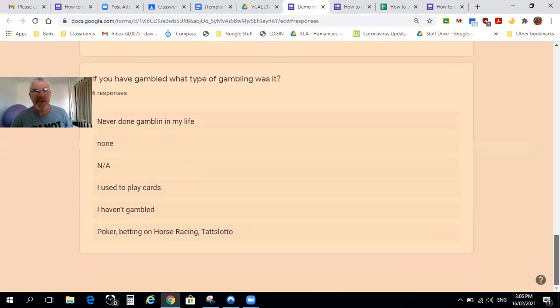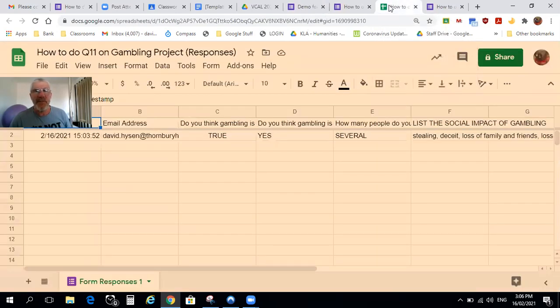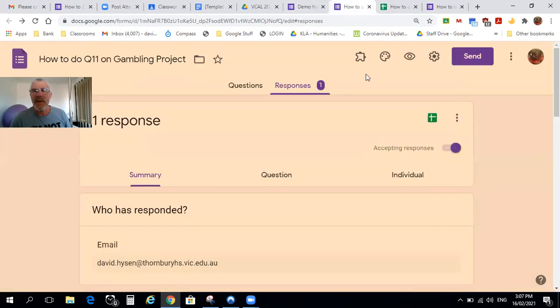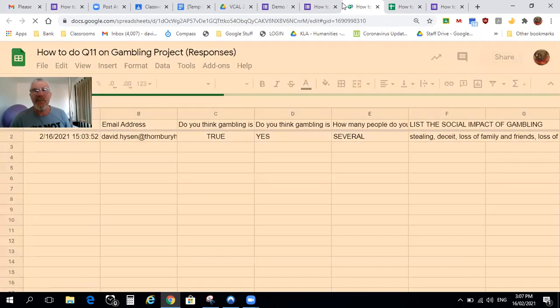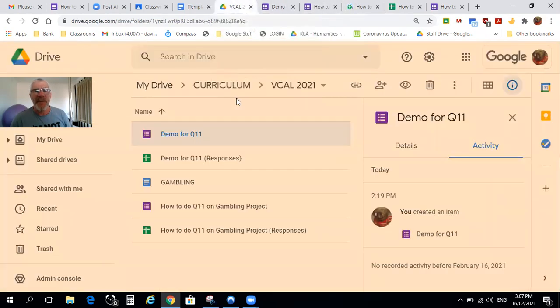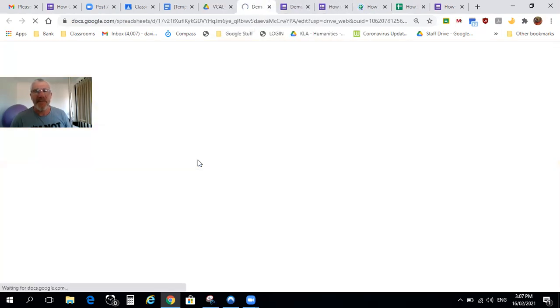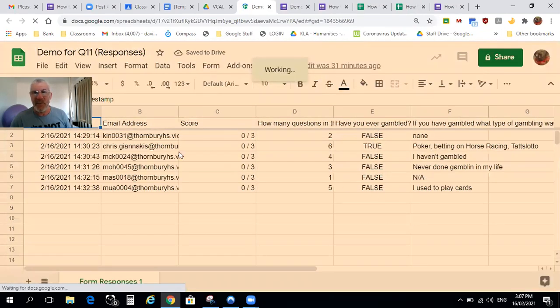There's my true or false. And there's one where they had to write down about gambling, types of gambling. And then I also put that into a spreadsheet. No, not that spreadsheet. This one already exists inside my drive. Nope, wrong one again. I'll go back to my drive. This one. So I can see the results. Only one had gambling. So that is how to do the little form.